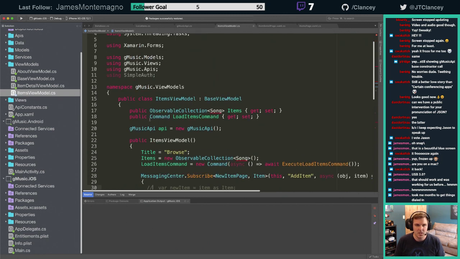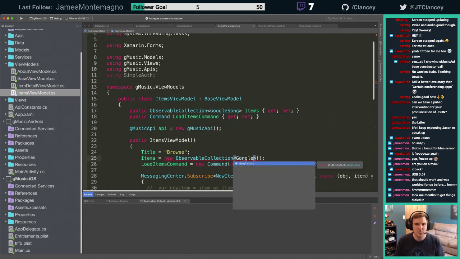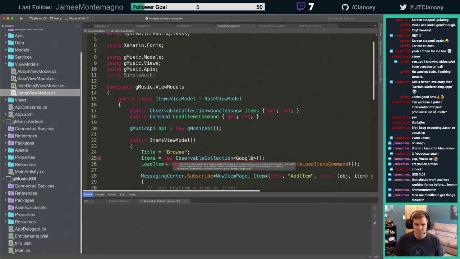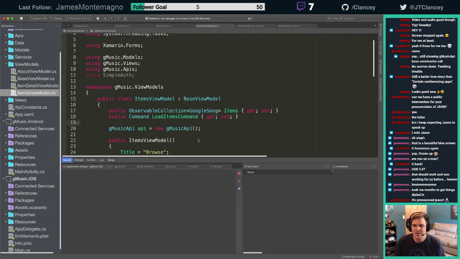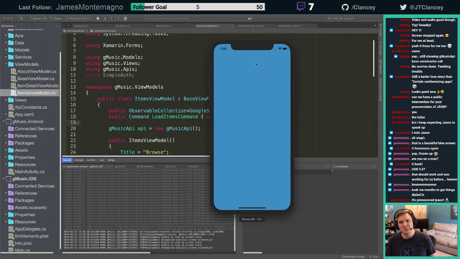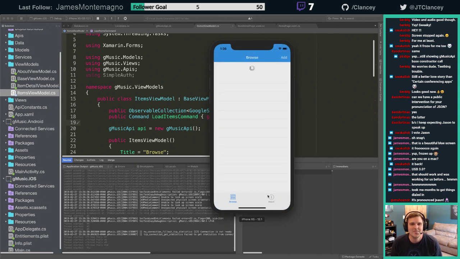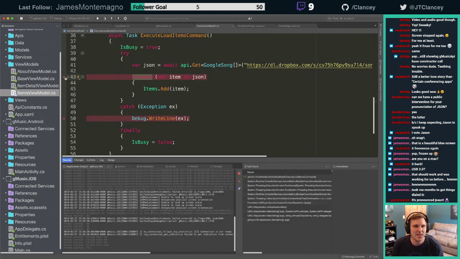This is done. Oh, it's called the Google song. All right, Google song. So now we should have some data displaying, if we're lucky. And then we will change a few things around to make it nice, and it's pronounced JSON. I get that, but I'm still going to call it JSON. All right, yay, we have songs.